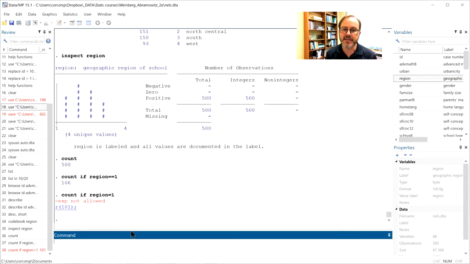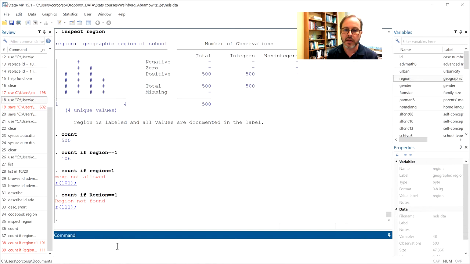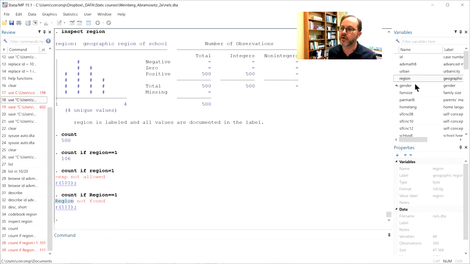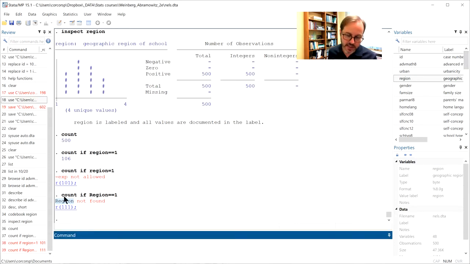Stata is case sensitive, so my region variable is in all lowercase. And so if I were to type count if region equals 1 with a capital R, it's going to tell me region is not found because there is no variable region with a capital R. Right? So as a general rule, I like to restrict my variable names to be strictly lowercase, and then I really never run into this problem. So Stata is case sensitive when it comes to variable names.